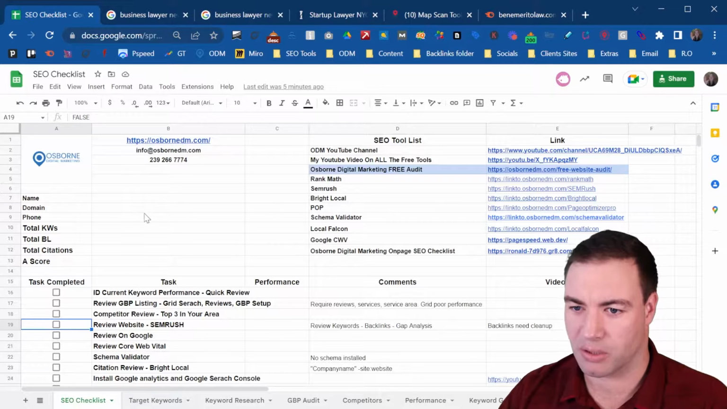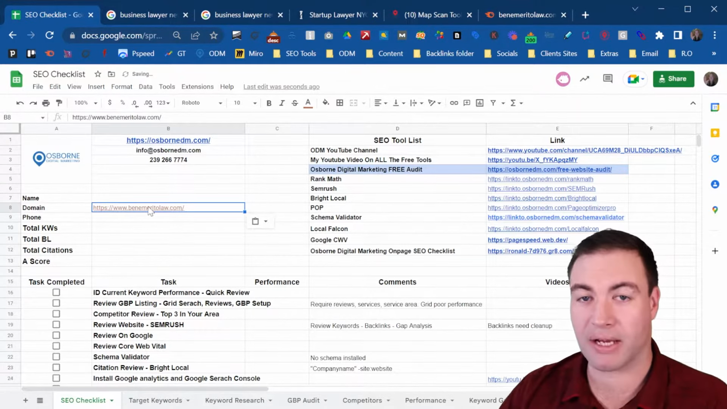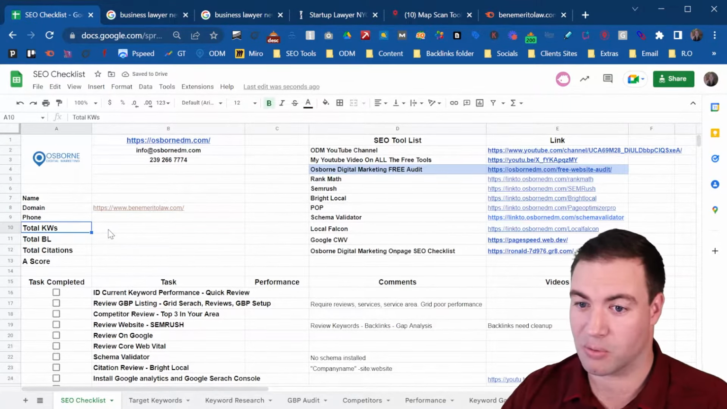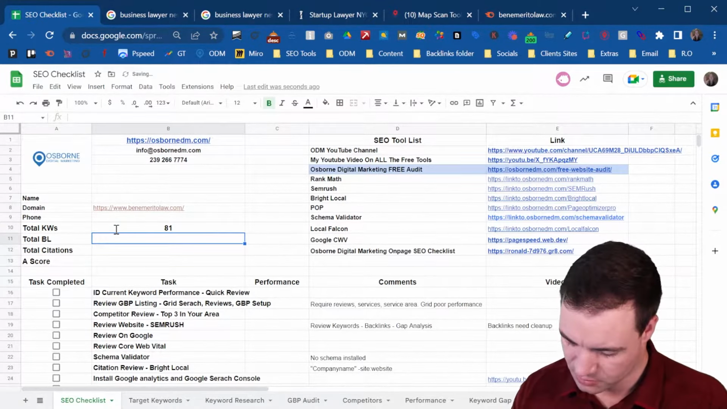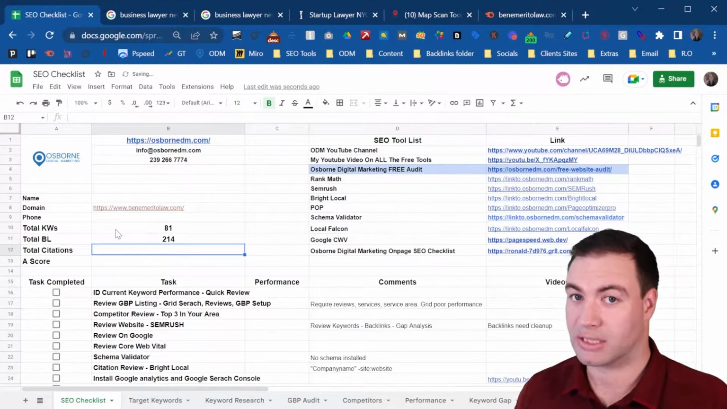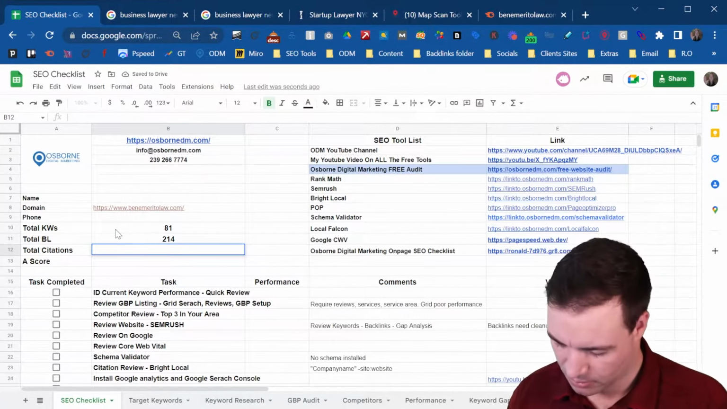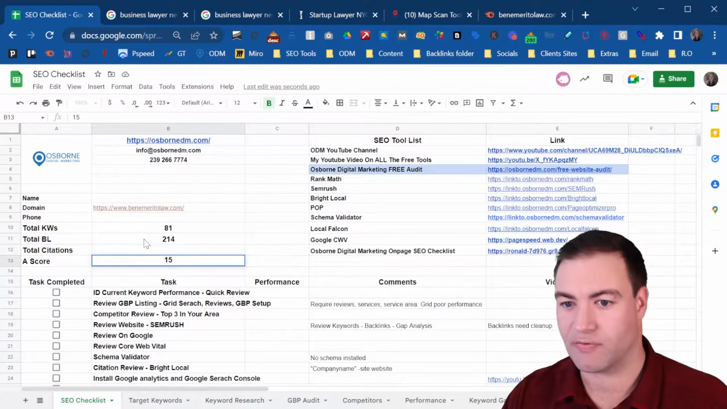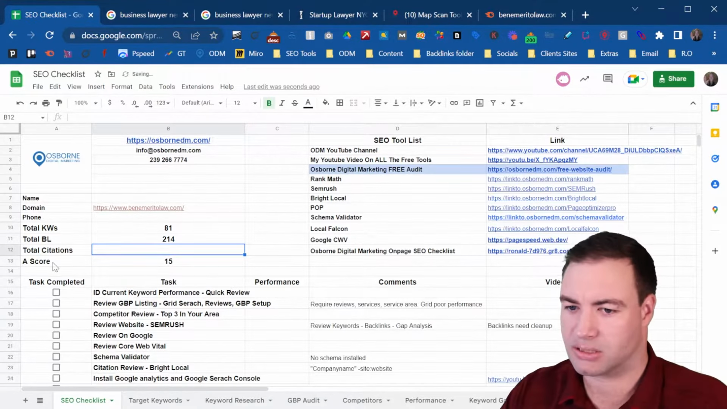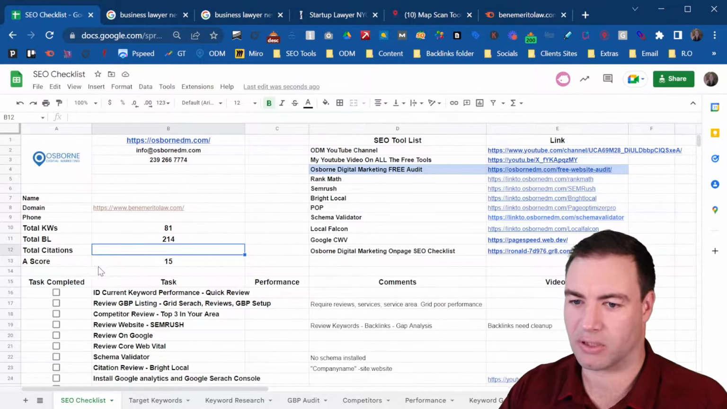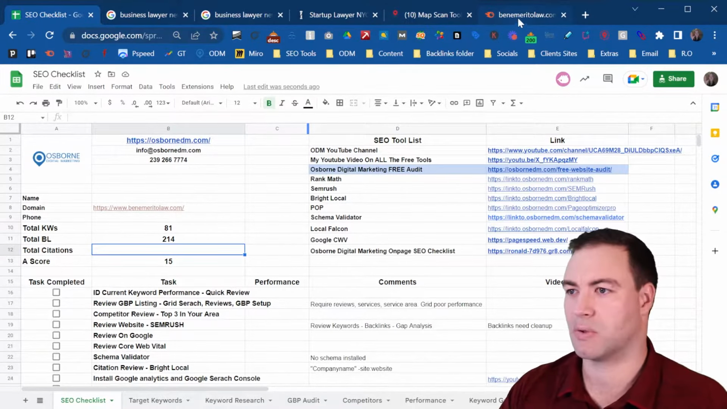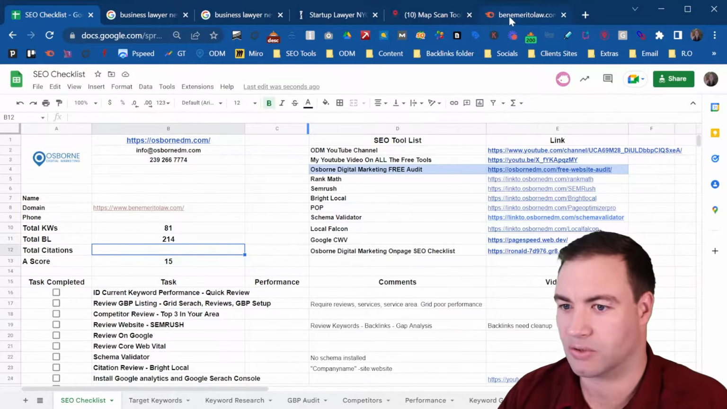So this is what we want to do. We want to put the domain in here, and this becomes vitally important later on, guys. So 81 keywords, total backlinks was 214, total citations we'll get to later, and 15 authority score. Now, guys, it doesn't matter what you're using, you can input this data here, whether you're utilizing DR or DA, whatever you want. I'm using SEMrush, so that's why I use it. I love SEMrush. I think it's a great tool.